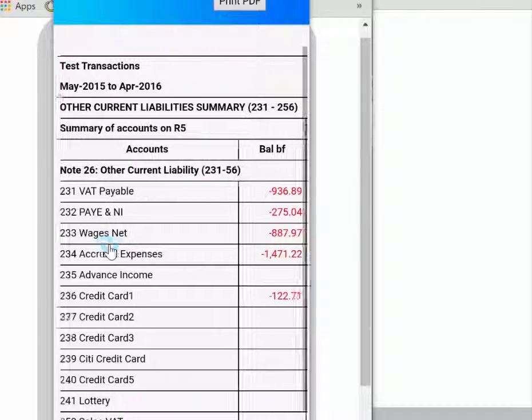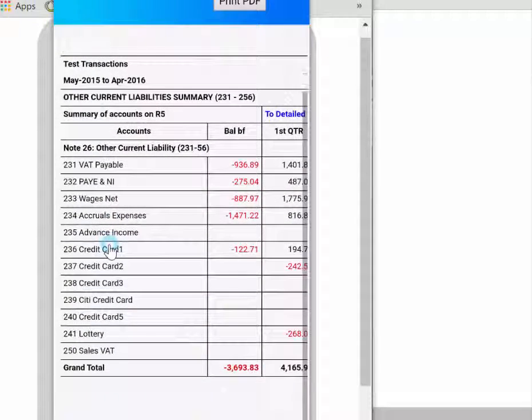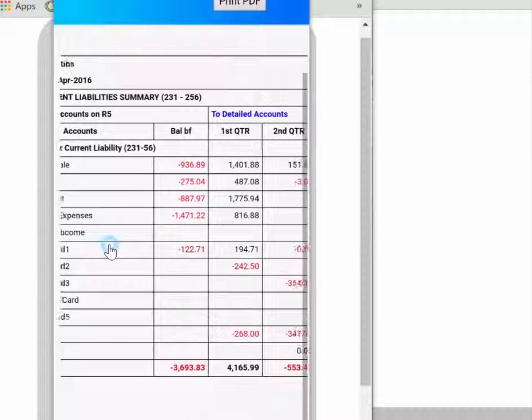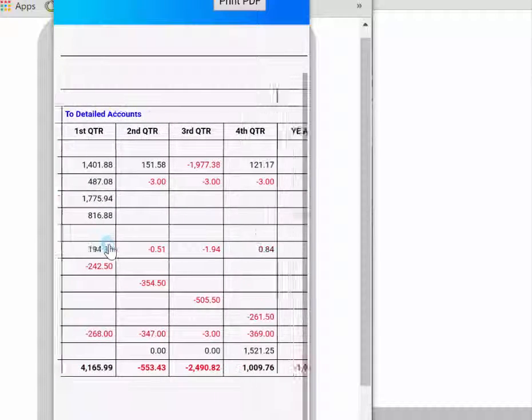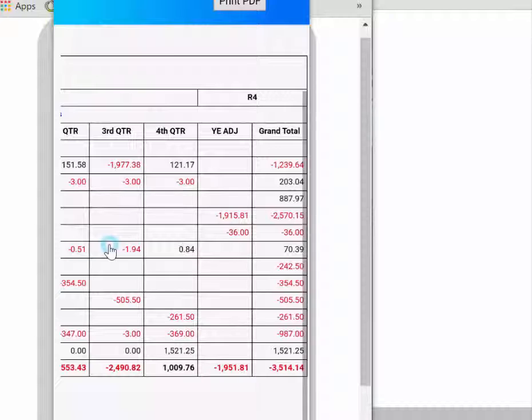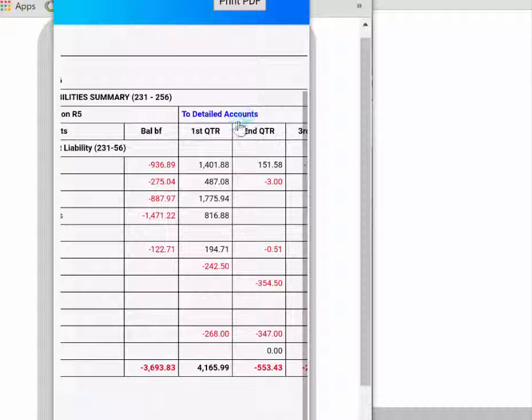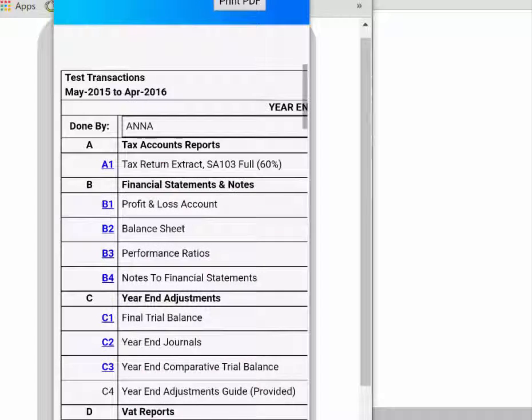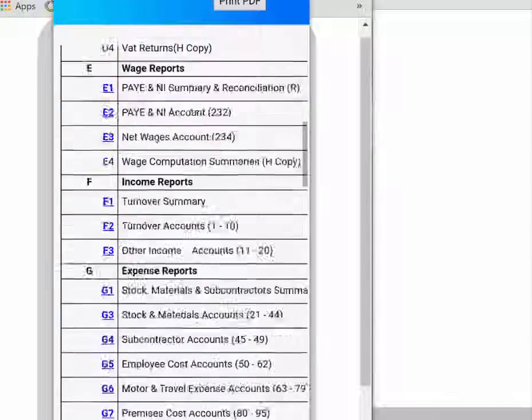Basically, it shows the opening balances brought forward for each of the accounts. First quarter balance, second quarter, third, fourth, year-end adjustments, and the grand total. Click that, takes you to the detailed accounts. Let's get back to our list of reports.